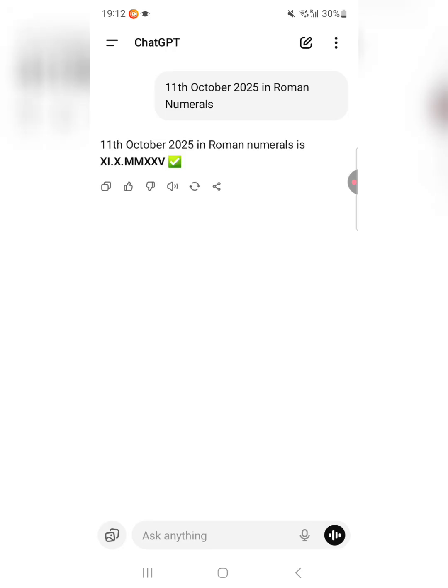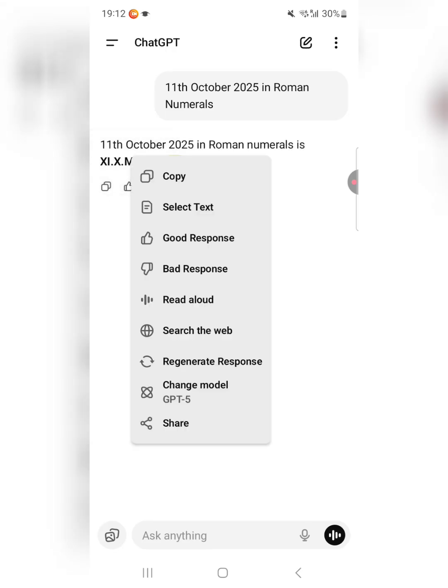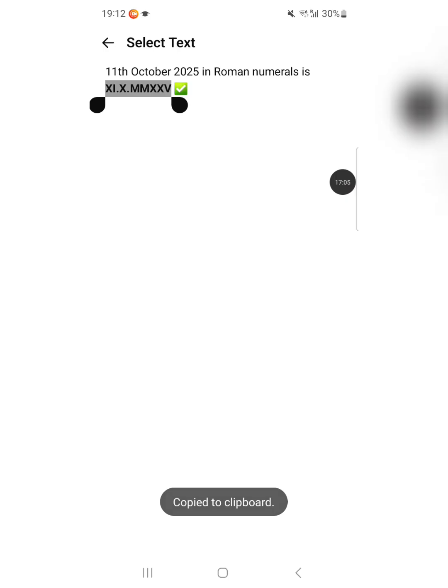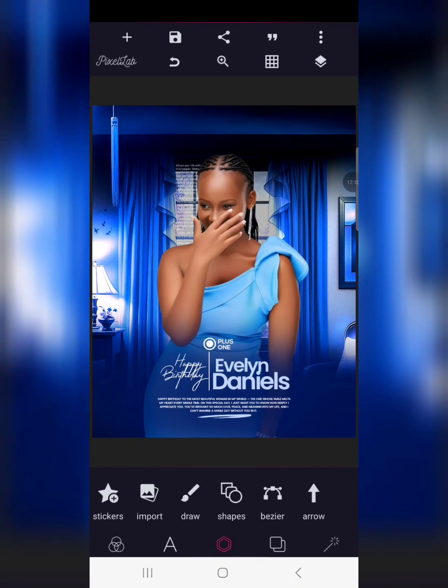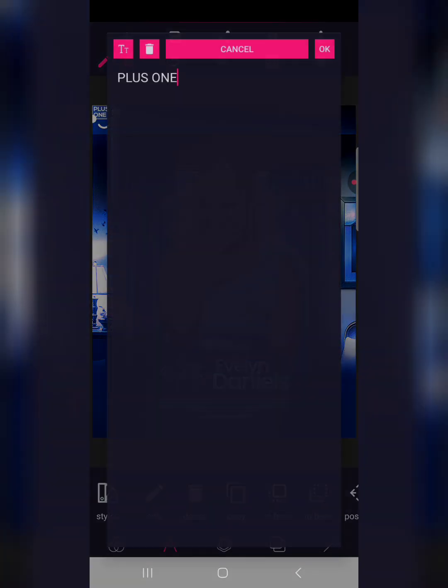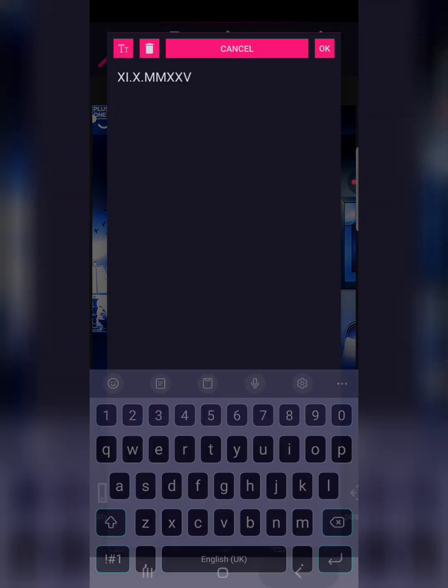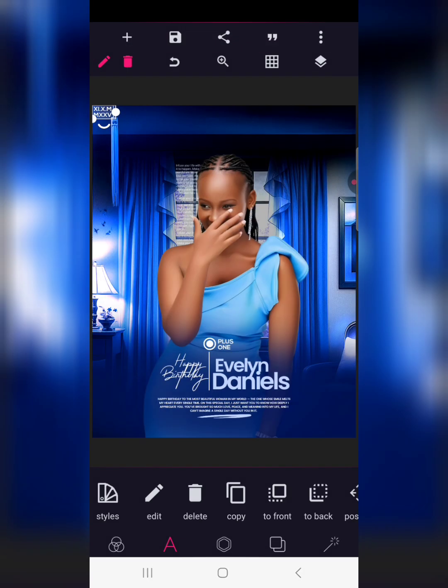11 October in Roman numerals. There. Yeah, so it got it. Just click on select text and then you select the Roman numeral section only. Now go back to your PixelLab application, then copy this text and paste these Roman numerals that we got. Okay, so we have this.